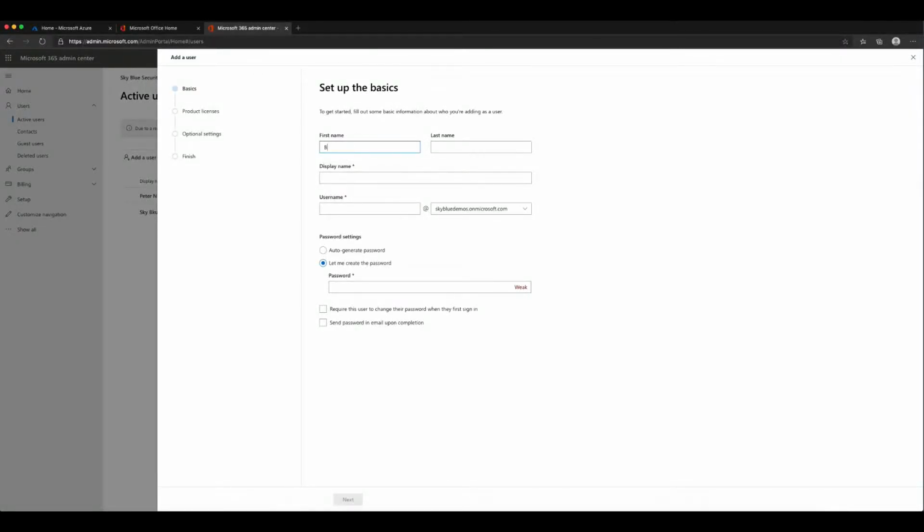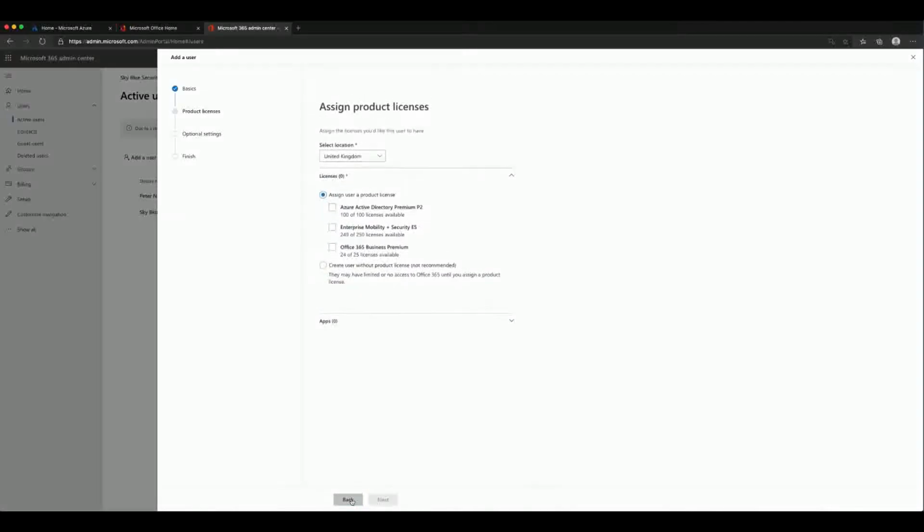We'll call this one Bruce, and that will be MFA. So Bruce will have MFA applied to his account. His display name comes in as Bruce MFA, and we'll create his username as bruce.mfa. We'll create the password ourselves for the purposes of the demo. That way we can do a demo of what happens to Bruce as an MFA user and also Peter as a non-MFA user. Follow the defaults.